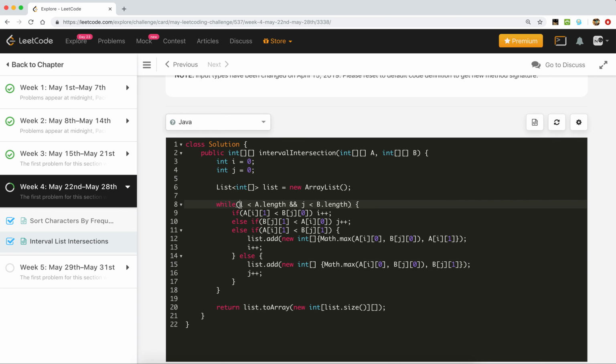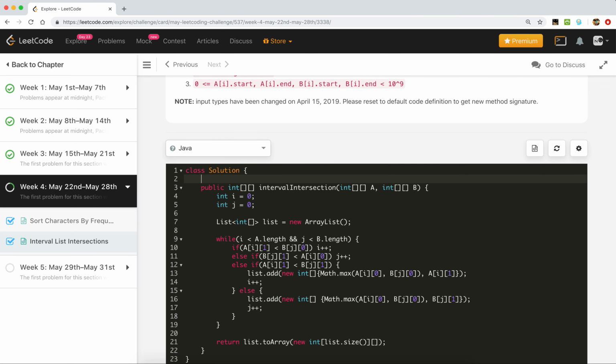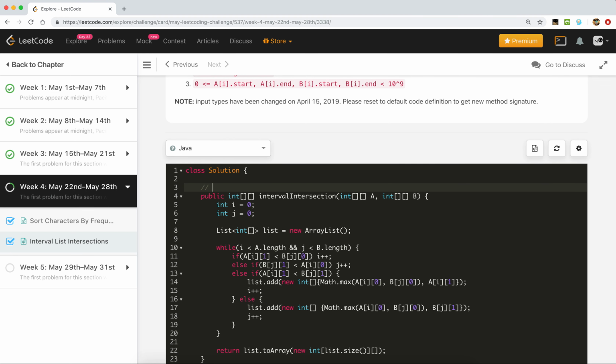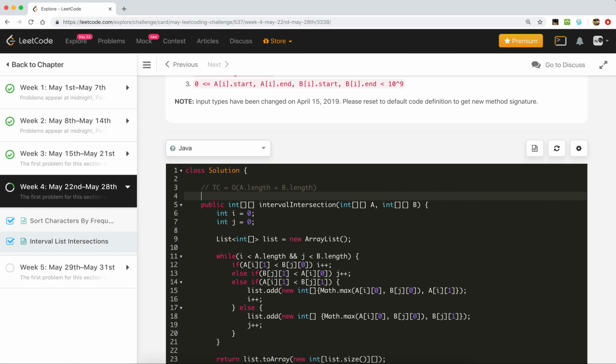So let's see what the time complexity is. In the worst case we go through both length A and length B, so the time complexity of our solution is O of a.length plus b.length. The space complexity is also the same, because we may get at most this much: a.length plus b.length.